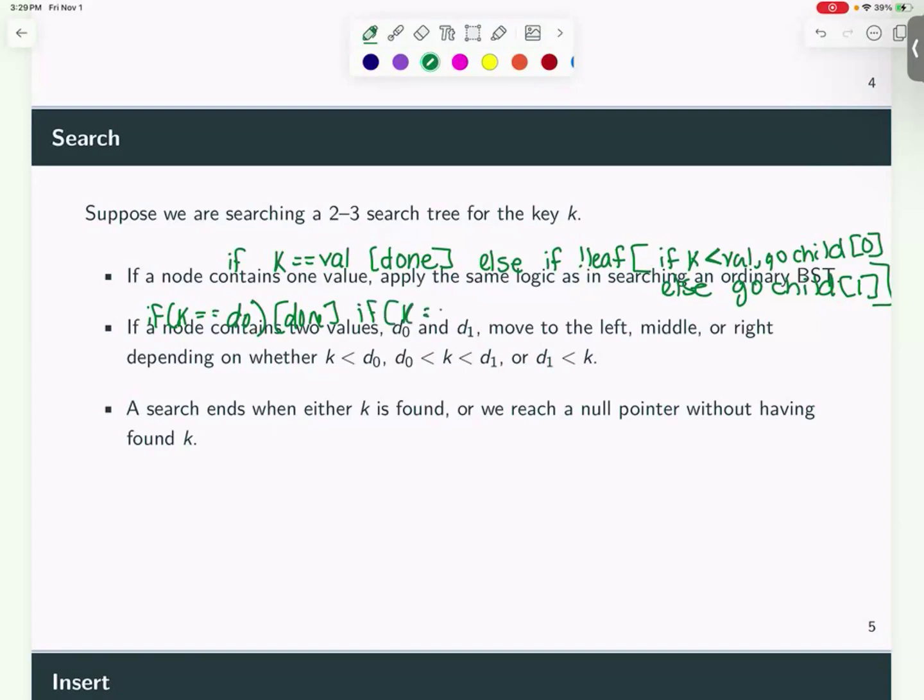If K is equal to D1, we're also done. So if we find it in one of those places, then we're done. But if we're not at a leaf, we can just check if K is less than D0. We're going to go down the child 0 path. If K is greater than D1, we're going to go down the child 2 path. If it's between the two values, so else, we go down the child 1 path. We go right down the middle. So it's kind of an easier way to check it.